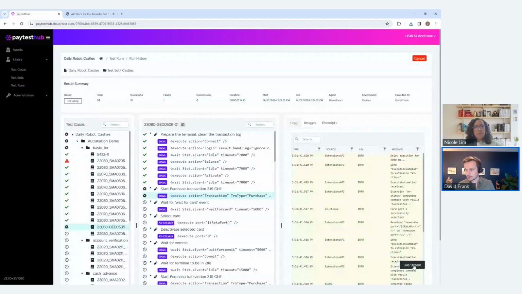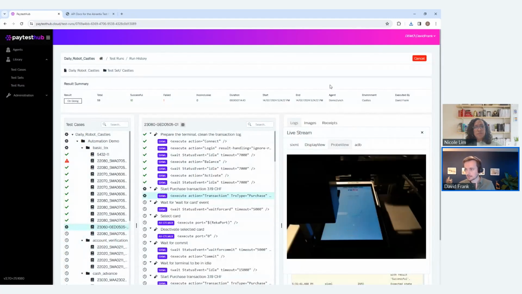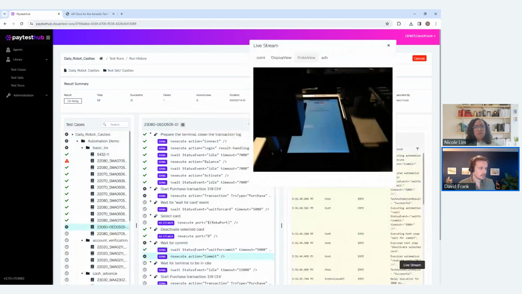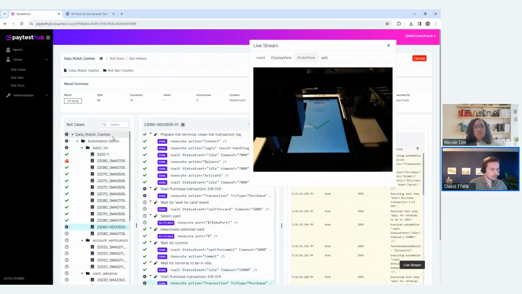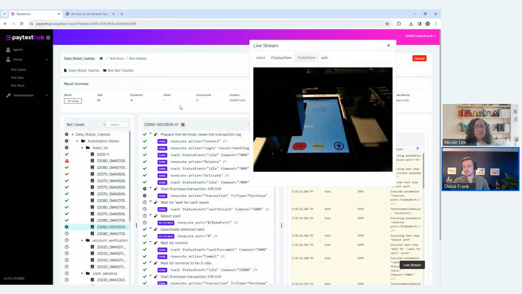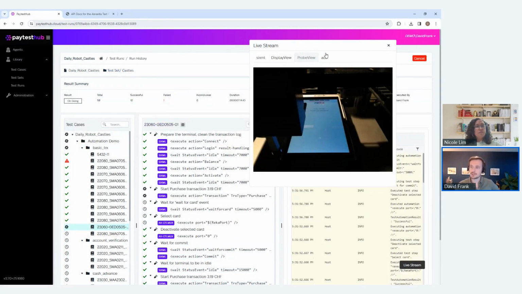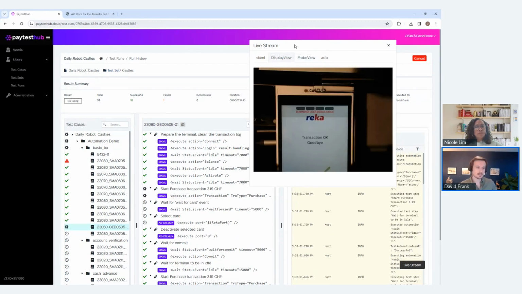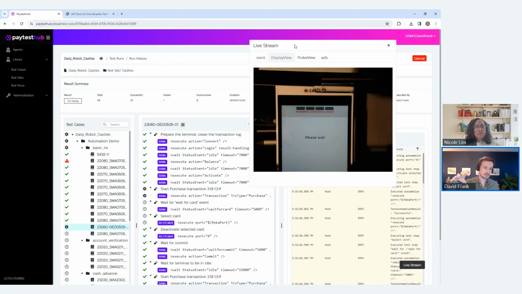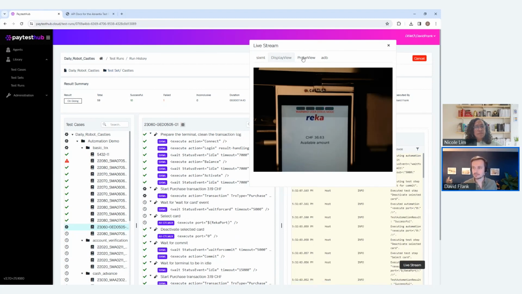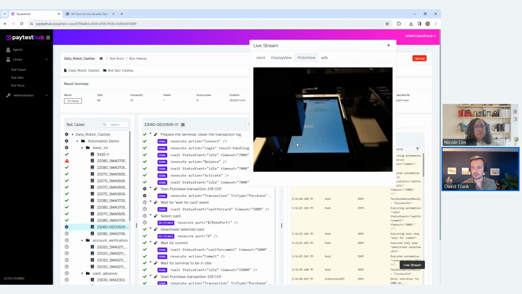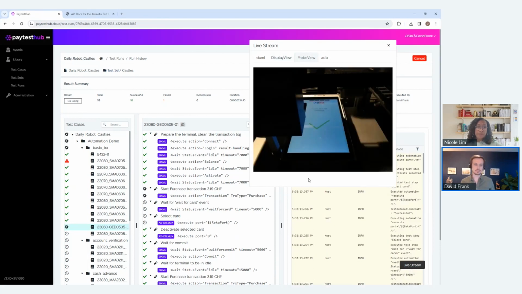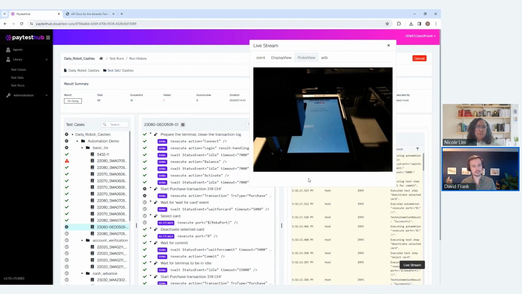I'll go back to the live stream and answer a few more questions which are in the chat. Where does the stream come from? Good question. In this setup, we have three different streams. We've got the display view, a camera connected with OCR that is capturing the display. And we've got another physical camera which is capturing the probe view, like we call it. This second view is not really necessary for you to have. I use it for demo purposes so people can see how the robot finger is going around and pressing buttons.